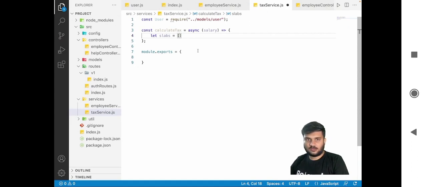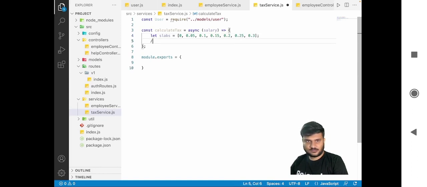Let's say in the slab 0, that is 0 to 2.5, there is 0% tax. Then in 2.5 to 5 lakhs, there is 5% tax, so we can say 0.05. Then from 5 to 7.5, there is 10%, so I will say 0.1, like 10% means 10 by 100, so I'm just having the decimal value. Then in the next slab, we have 15 by 100, so that is 0.15. Then we are going to have 20%, so 0.2. And then we are going to have 0.25 and then 30%. So the slabs look like this.